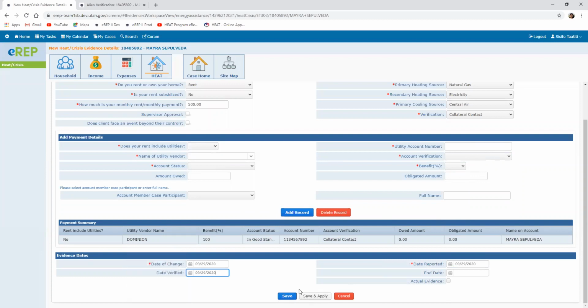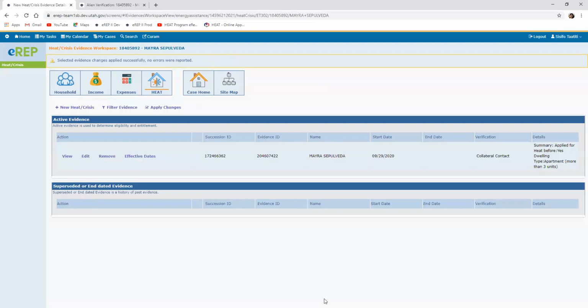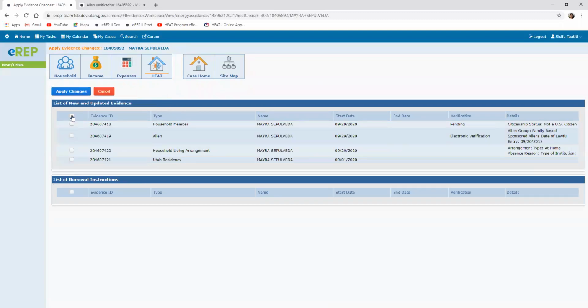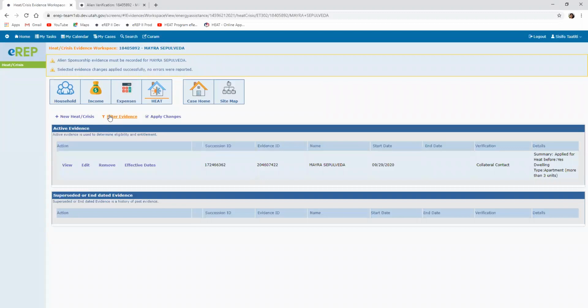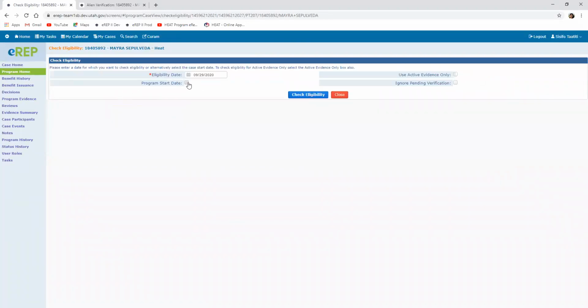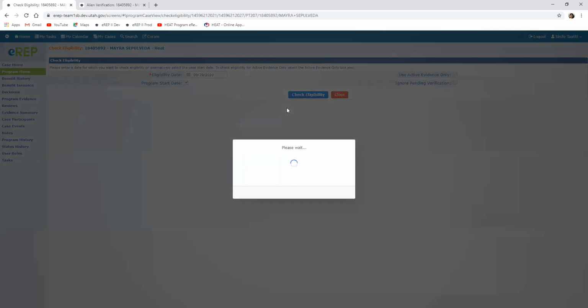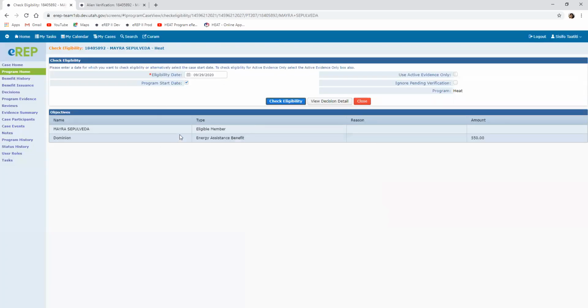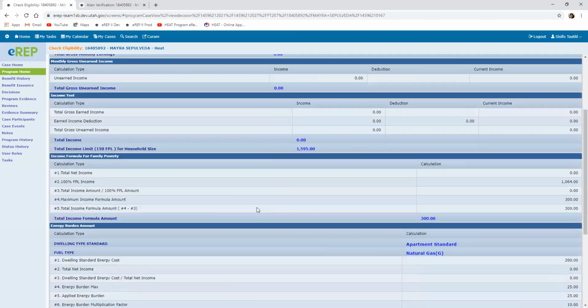So if you wanted to save time, instead of applying changes later, you can just save and apply. Click on save and apply. And now you don't have to apply the changes for this one because it's already been done. But we do want to apply changes for the rest of the evidence that we had. So I'm going to go ahead and do that now. Okay, let's see if it lets us. Let's see if she's eligible. Okay, there it is. So she's an eligible member, and it shows you how much the benefit assistance is. And that's how you do alien evidence.